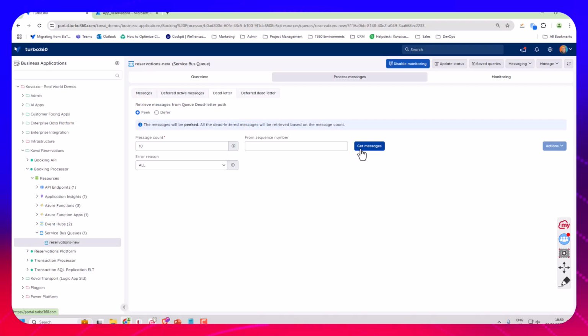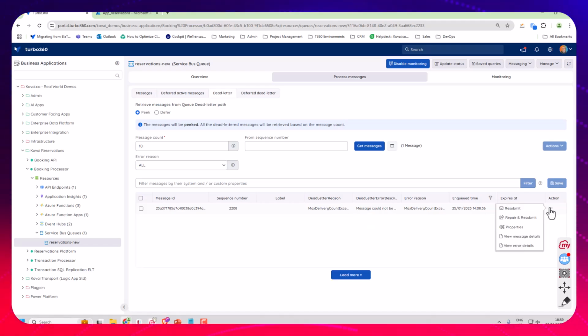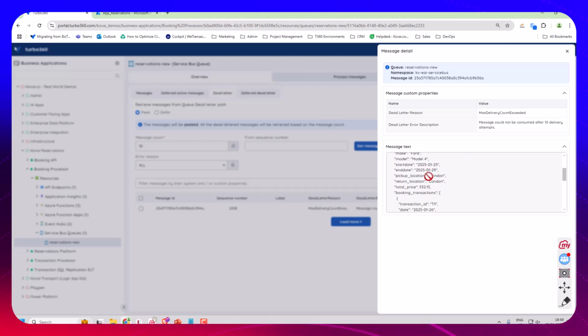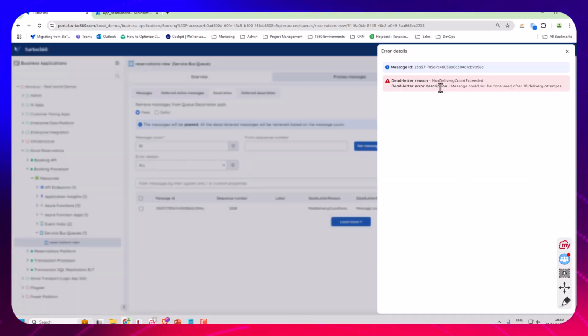So I think we saw we had one message on the queue. Let's have a look if we can see that. Here you can see the message we have on the dead letter queue. We've got a bit of detail about it, and I can also go and view the details of the message. This is one of my booking events that got an error. I can also view the error details here. There's a bit of data about why it dead lettered: maximum retries.